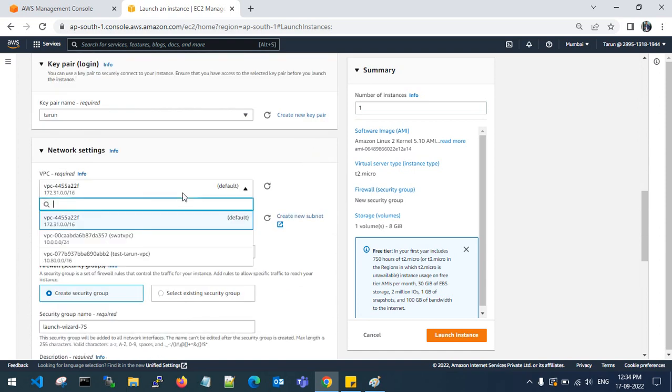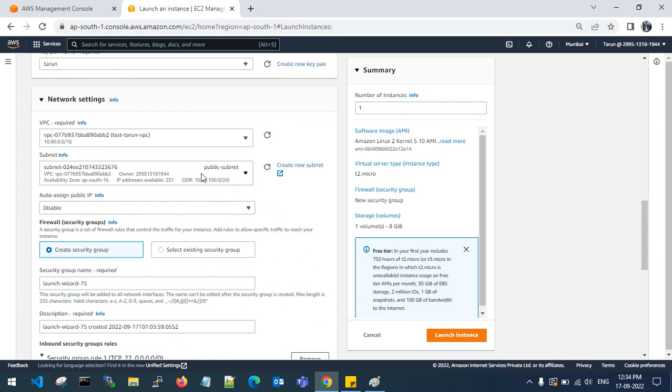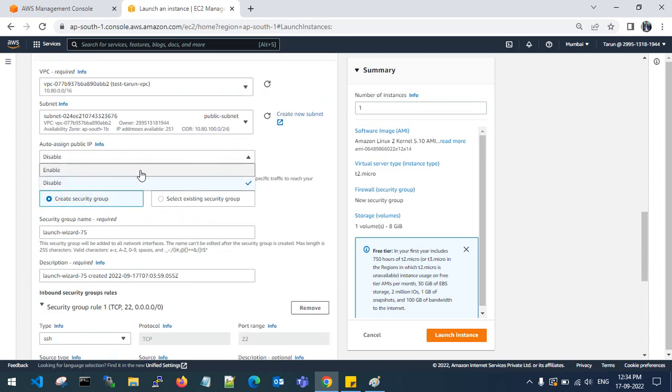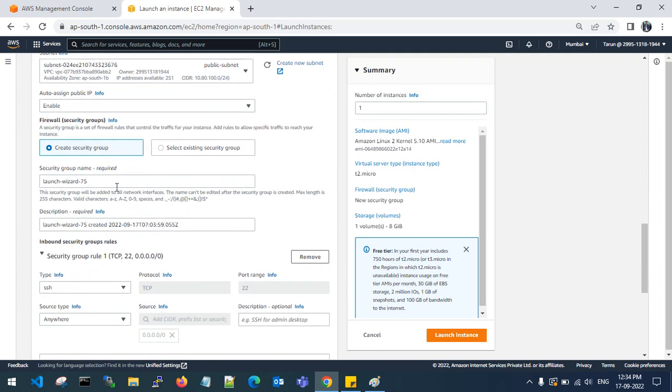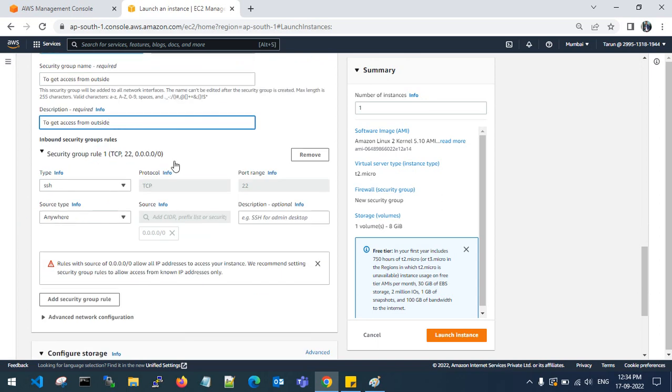So edit the network settings. Choose your own VPC. I have only one subnet. Auto assign public IP should be enabled. Create a security group. So it should allow your own computer or laptop to get access through the internet, to get access from outside. So this is my security group. I'm giving SSH access from anywhere. The CIDR is 0.0.0.0/0. It should allow all, open to all.